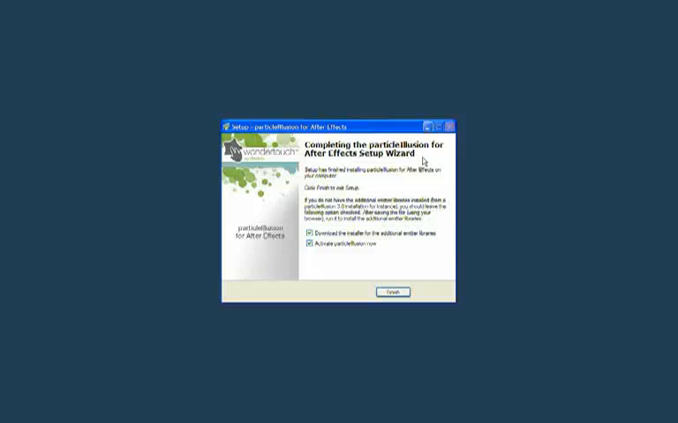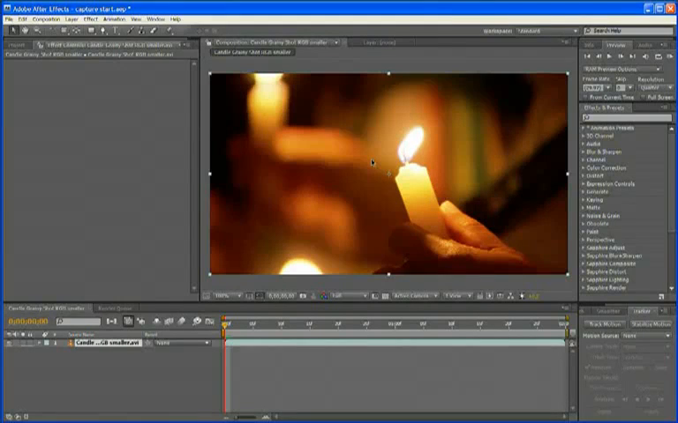So if you already have particleIllusion 3 installed on your computer, then you probably have all the emitter libraries, and you don't need to have them installed again. So you want to uncheck this option. If you do not have particleIllusion 3 installed, or you know you don't have the extra emitter libraries, then you want to make sure that that's checked. And what will happen is your browser will open, it will download the installer. You want to save that to your drive and then run that, and it will install all the emitter libraries for you.